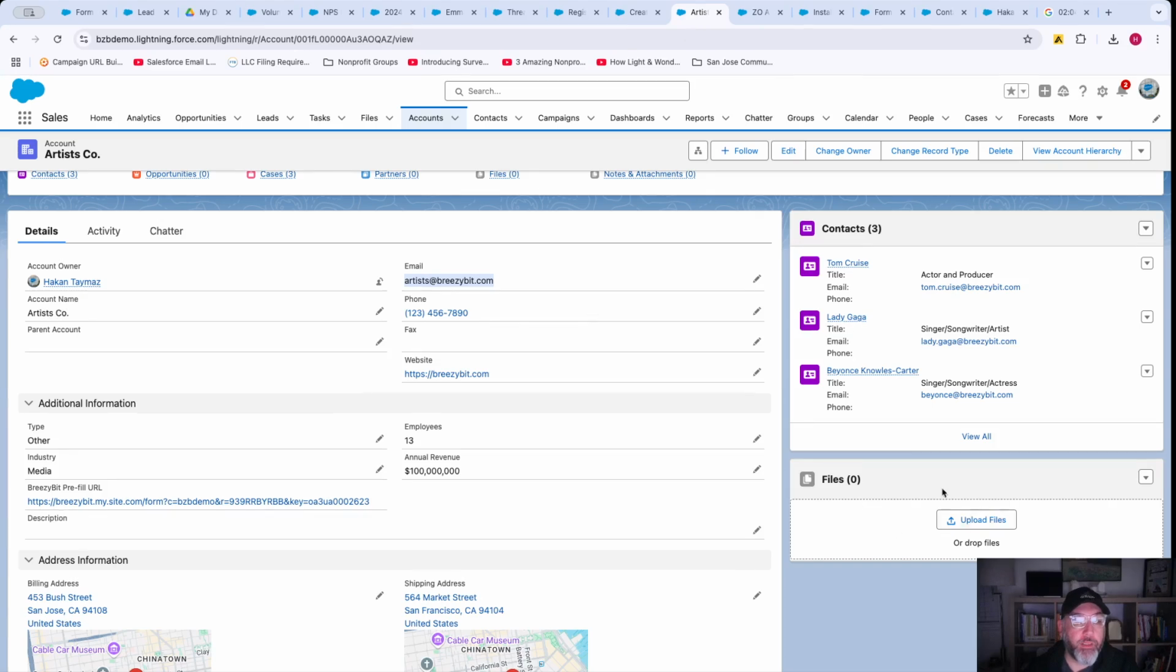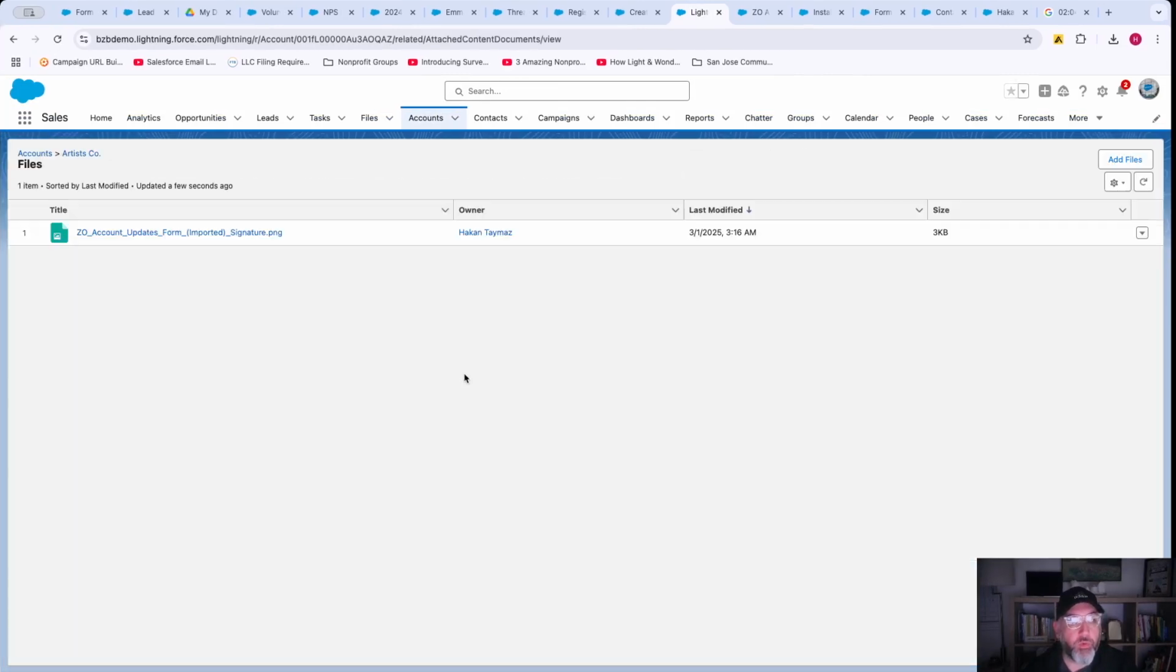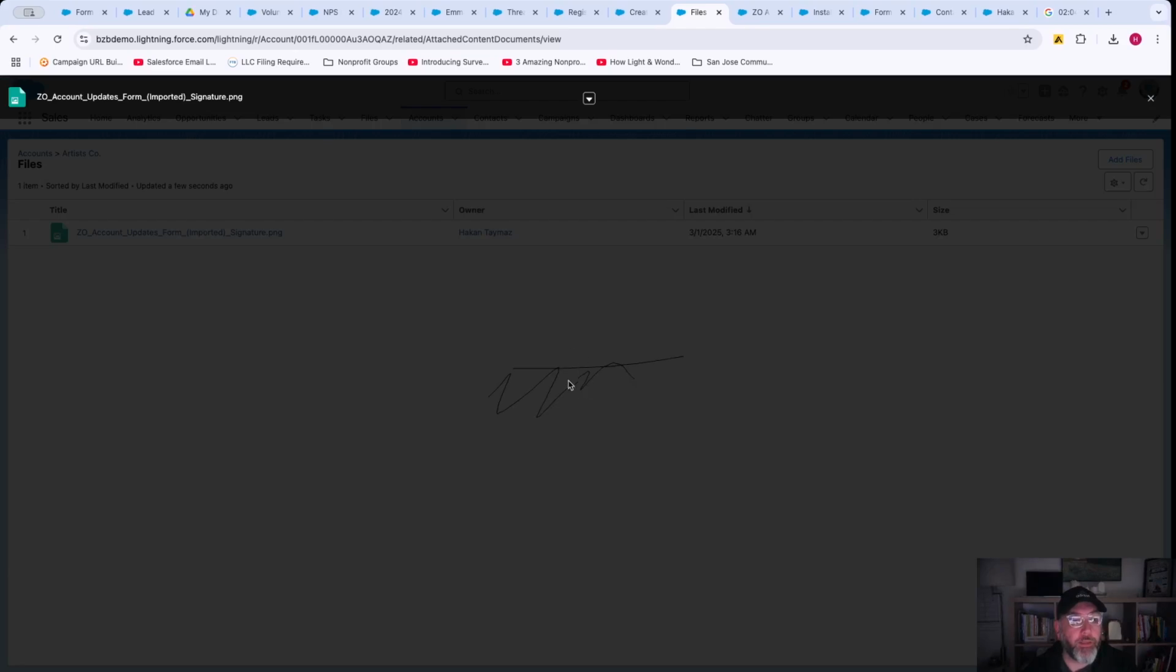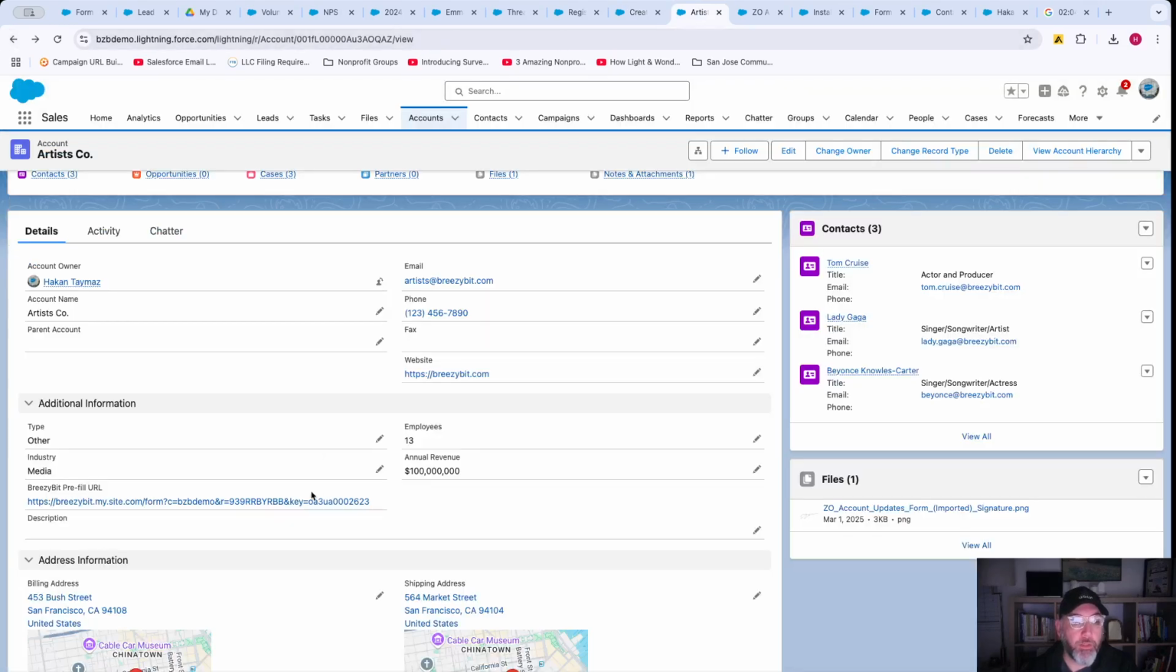If I go back here, there are no files here as you see. If I refresh the page, there will be a submission showing me they used this form and did a submission on this date and time, and here is their signature. So I will know when was the last time they made any changes. So this is a really nice use case for using pre-filled forms together with password protection.